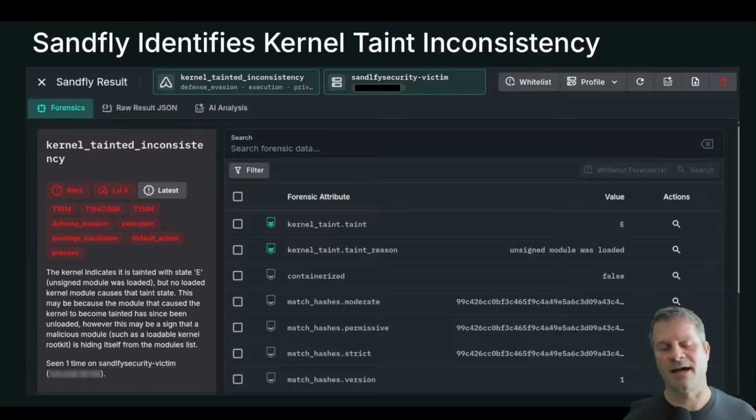Last thing here, again, I'm not going to go through every one, but this will be the last one. The kernel taint inconsistency, again, we identified it here, saying the kernel says it's tainted with an unsigned module. You know, where is this thing? We can't find it. So again, we found all this stuff for you. And this is just a small sample of some of the capabilities in our product.